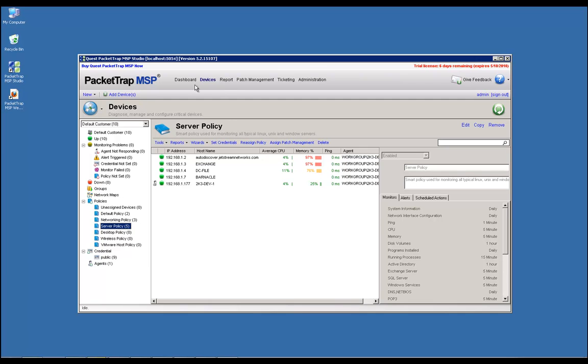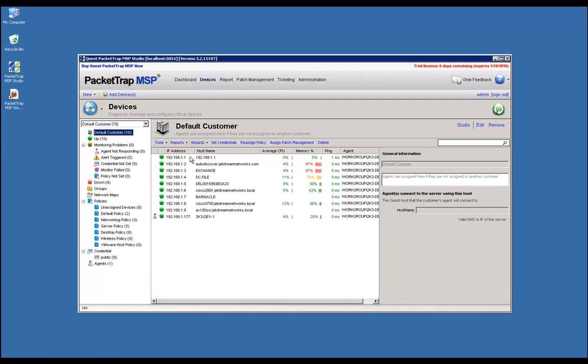If we go back to our devices view, where we see all of our devices, this is the base view for the whole system. So you can see here, in about 3 minutes, PacketTrap automatically detected the devices on your network and immediately started monitoring them.